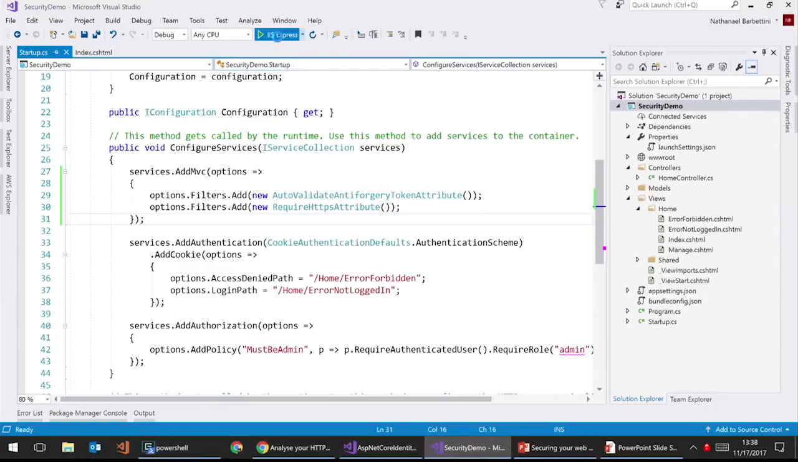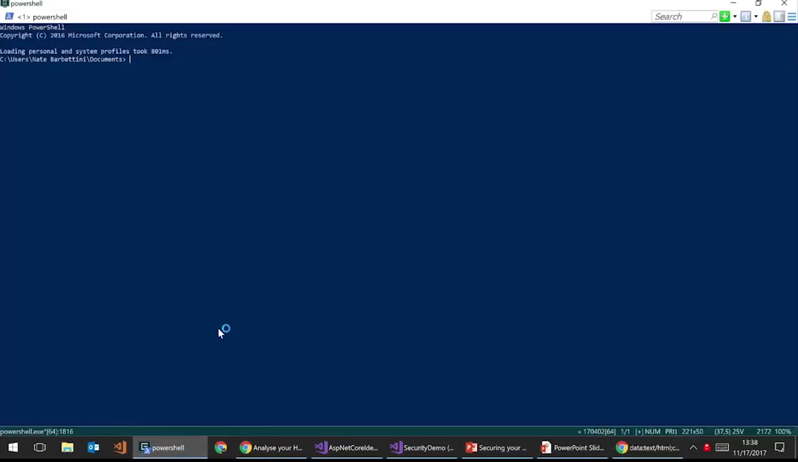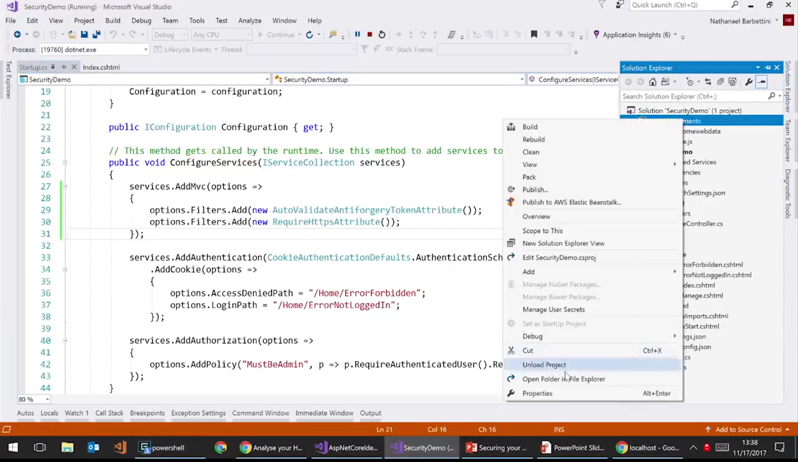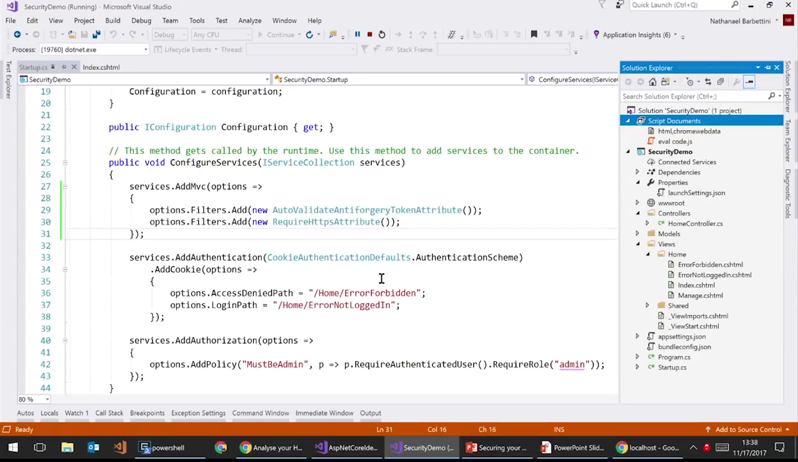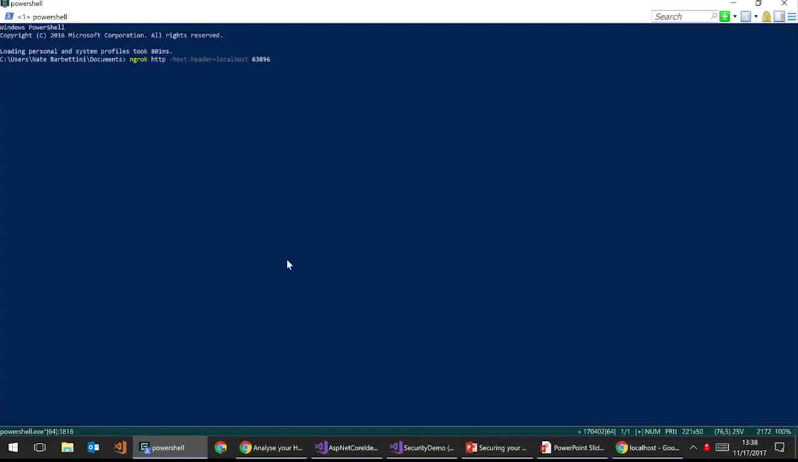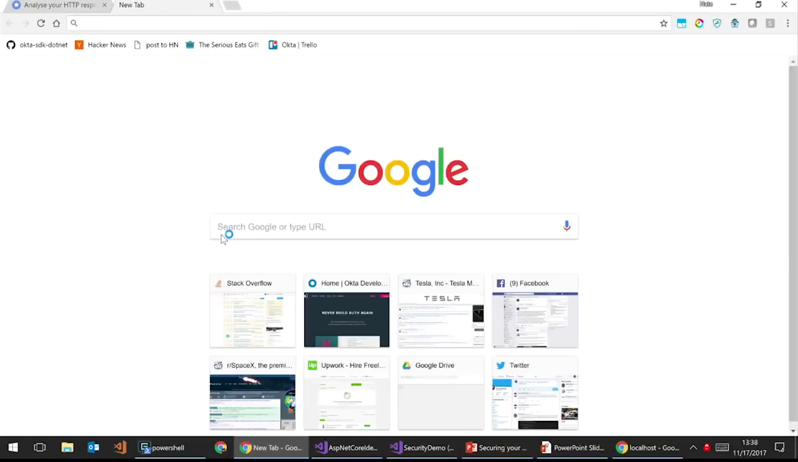What I'll do is spin up this application, and then I'm going to use ngrok to open up a tunnel, and I'm actually going to give it the HTTP port, not the HTTPS port. And I'll explain why in just a second. Let me open up launch settings here. It was 63896. OK, so if I create a tunnel to localhost 63896, then I get this random URL generated by ngrok, and I should be able to access that online over HTTPS.